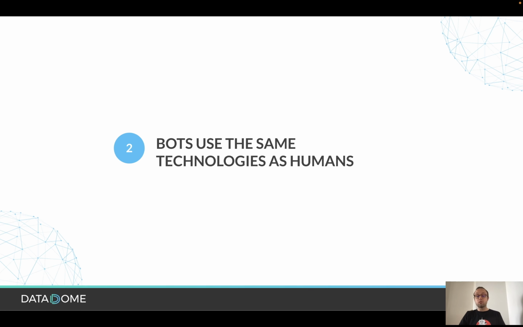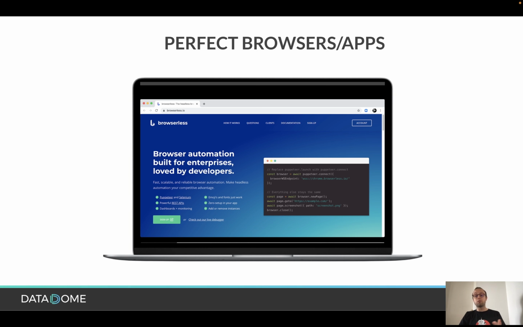Bots use the same technologies as humans. It's really easy to spawn automated headless browsers in the cloud using a product or using an open source library. And these browsers have similar fingerprints as the browser you use.